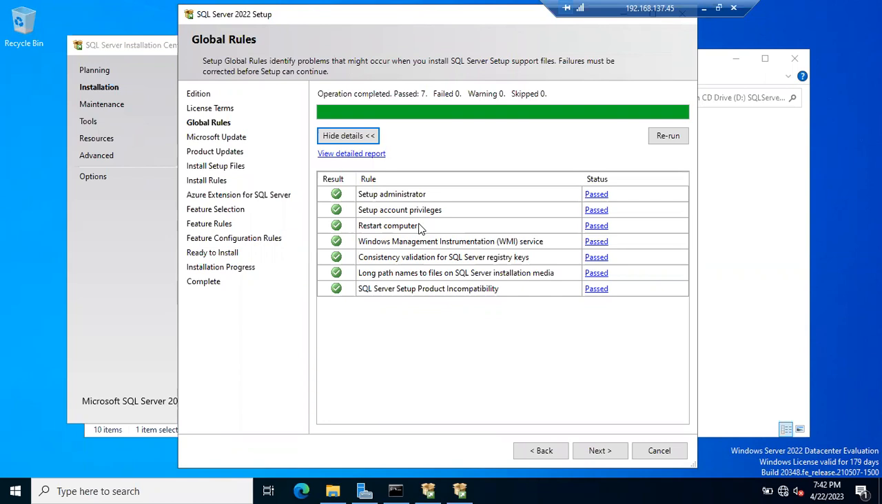If this third check, restart computer, has failed, it is showing like that. To fix this issue, cancel everything, just restart the Windows machine and reinitiate the installation. Right? Then Windows Management Instrumentation, WMI, consistency validation, it will check the binaries and all, guys. Okay, now everything is passed. So 7 checks are there, 7 are passed.